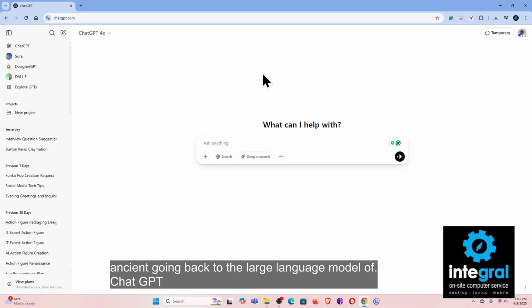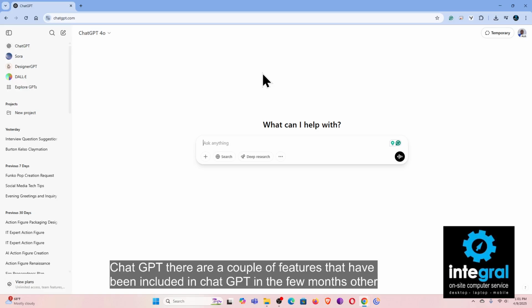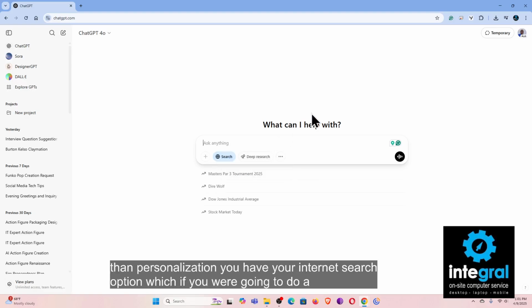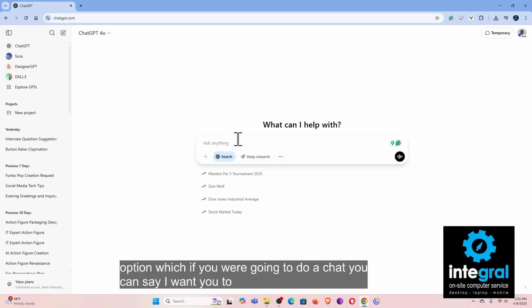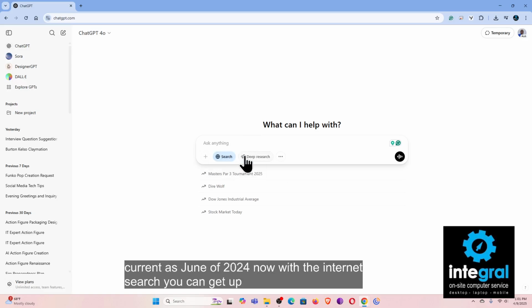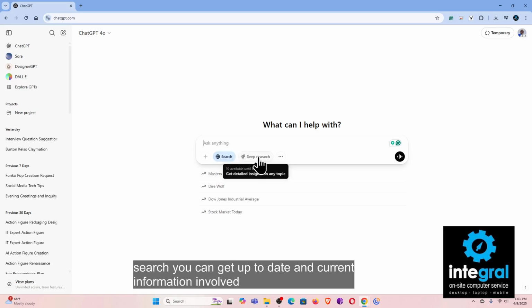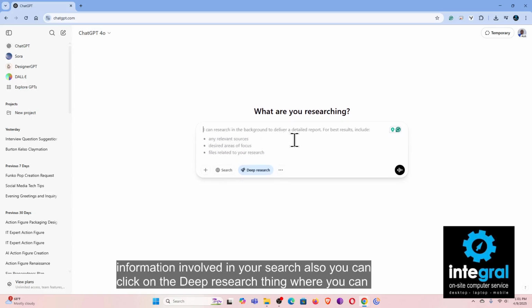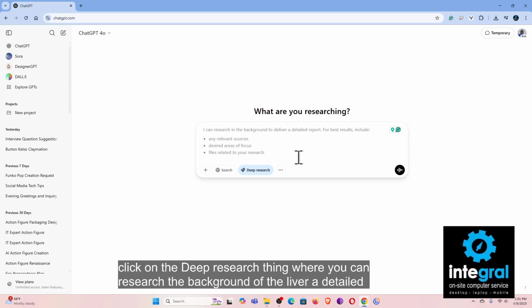There are a couple of features that have been included in ChatGPT in the last few months, other than personalization. You have your internet search option, which, if you are going to do a chat, you can say, I want you to search the internet, because ChatGPT's database is only as current as June of 2024. Now, with the internet search, you can get up-to-date and current information involved in your search. Also, you can click on the deep research option, where it researches the background to deliver a detailed report. So deep research is now enabled in ChatGPT.